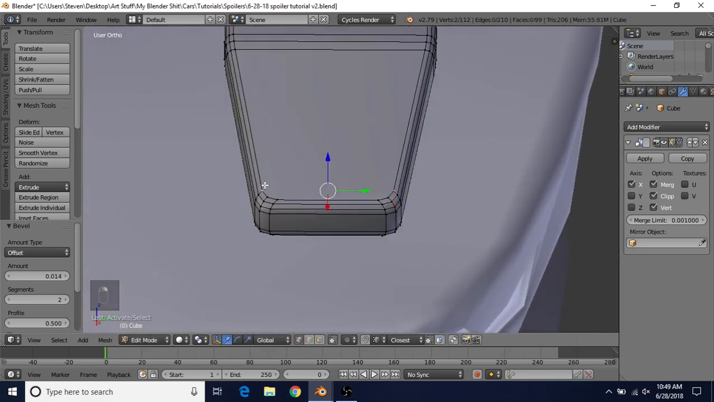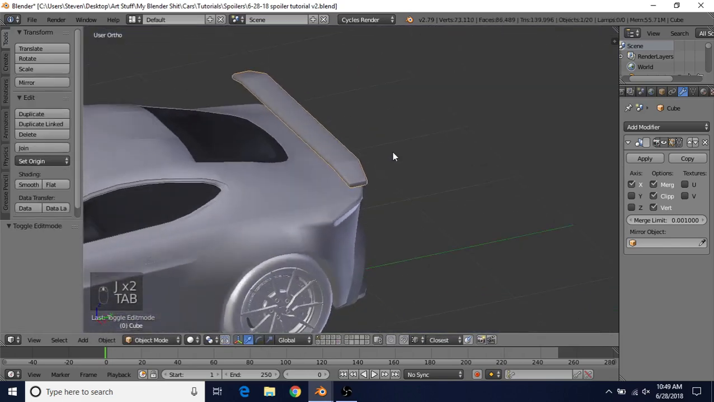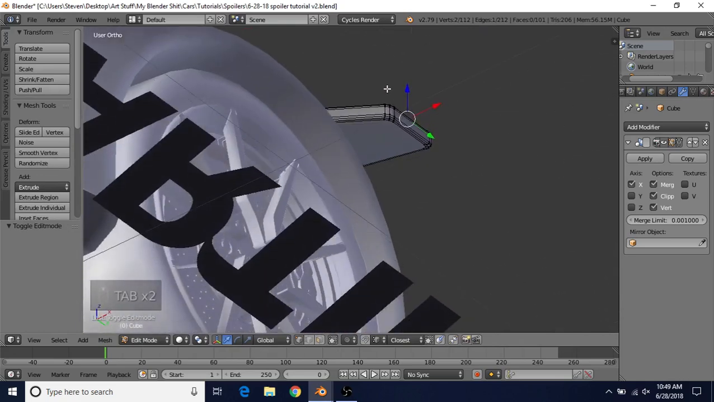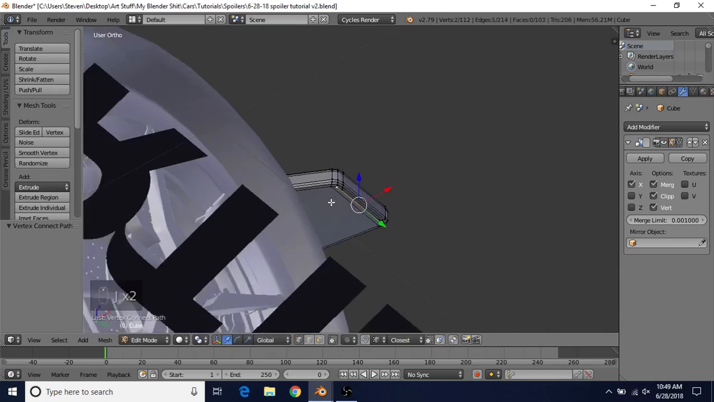You're going to select the top two, J to join, the next two, J to join, and then things should be looking pretty decent. But you also want to do the same on the bottom. So go to the bottom, select those two, J to join, these two, J to join. That just makes sure we have all quads here.